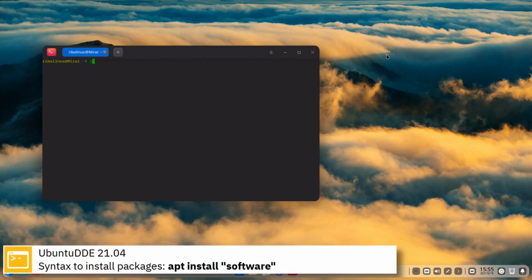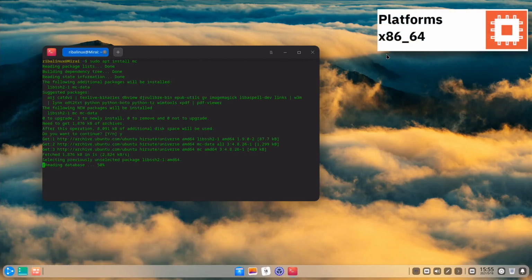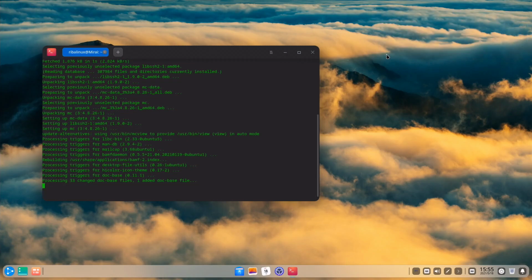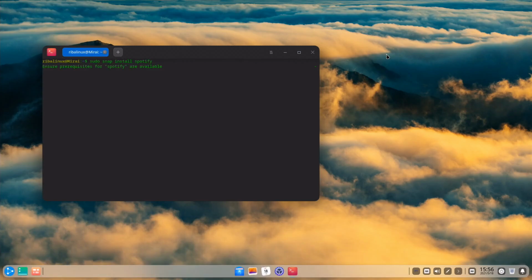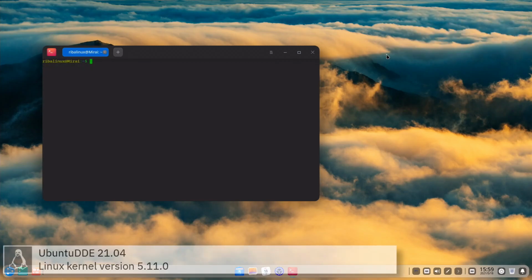Here you can see the commands to install software from the command line using the apt package manager. For self-contained applications, UbuntuDDE uses Snap. UbuntuDDE includes version 5.11.0 of the Linux kernel.